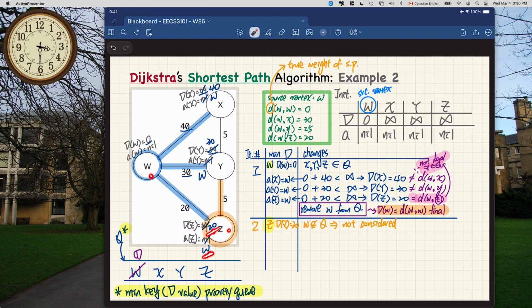Now, I want to know, if I follow this edge with the cost 5, is it going to result in some cheaper cost, or strictly smaller cost, that can replace the current capital D value for y, which is 30? That's my question. Should I update or should I not update? Yes. Okay, because you can see that 20 here plus 5 is strictly less than 30. Okay, update.